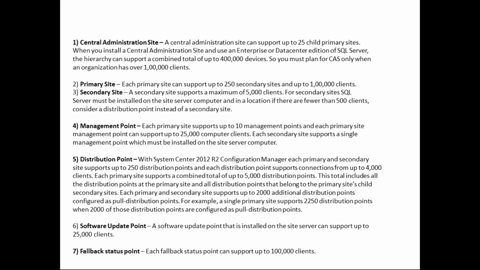Okay, so we have sites and site roles in SCCM. There are three types of sites in SCCM: central administration site, primary site, and secondary site. So why do we need a central administration site? A central administration site is needed when you have more than 100,000 devices all over the globe.